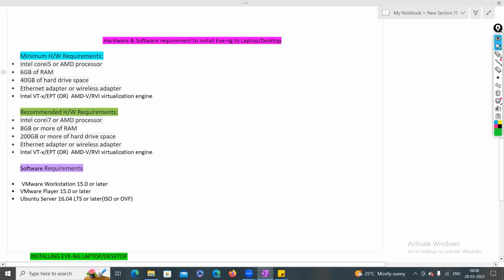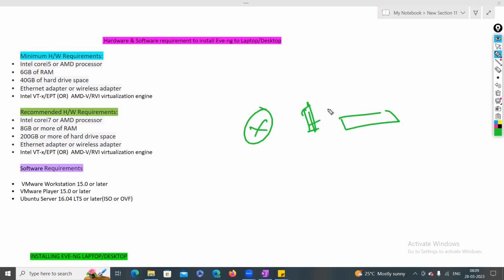Then the minimum hardware requirement for your RAM for your laptop or desktop: you should have at least 6 GB. With 4 GB you can still run it. If you have 4 GB RAM, you can install it too. But our concern is that inside EVNG we are installing routers, firewalls, and switches, right? So these devices also need to run. Your Palo Alto and others, one device itself will take 4 GB RAM.